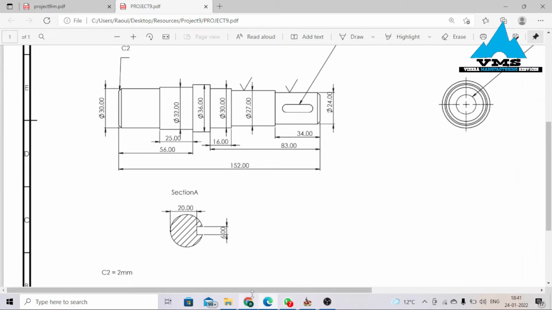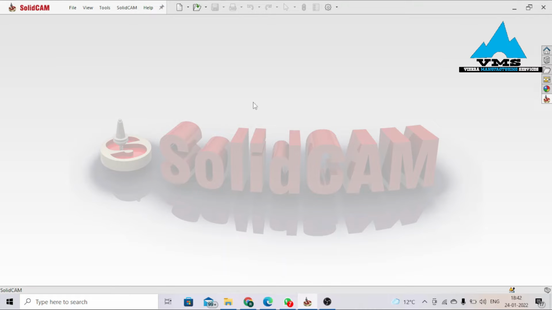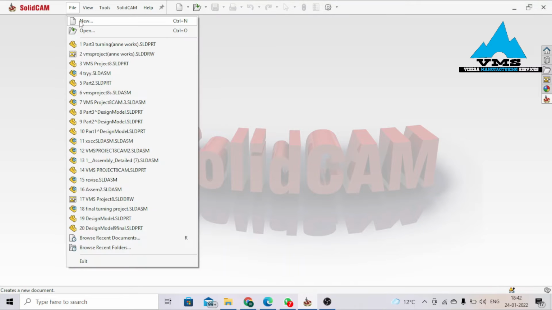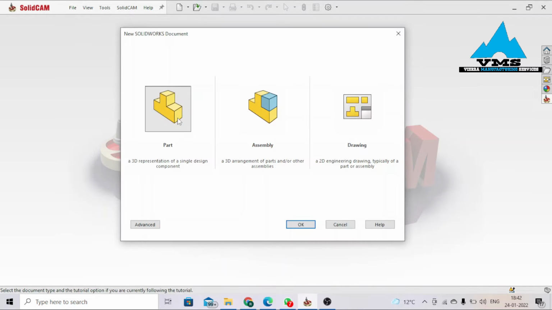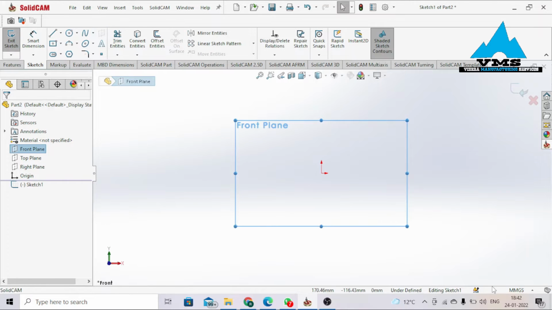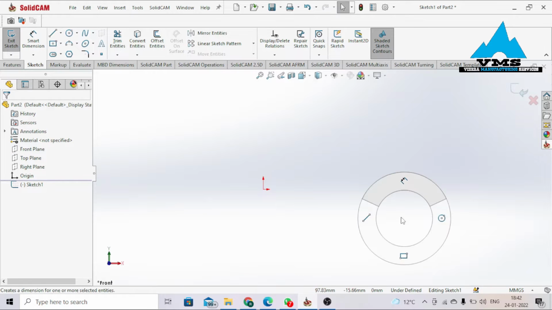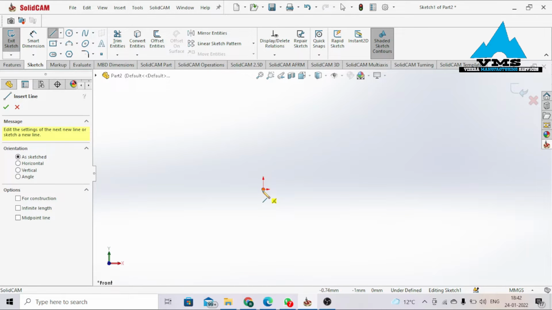But right now I'm not going to use this method. I'm going to use something else. I'm going to introduce something known as the revolve command. New part. I'm going to go a little bit fast. Front, making sure the unit is in millimeter. Let me zoom in. Okay, line command. Just follow my steps, guys.